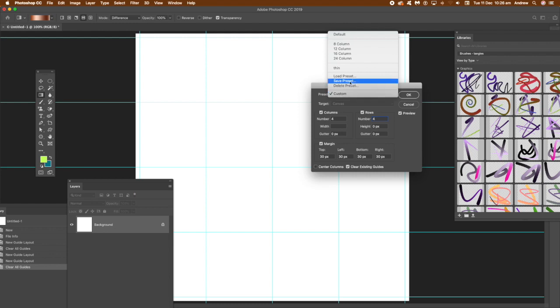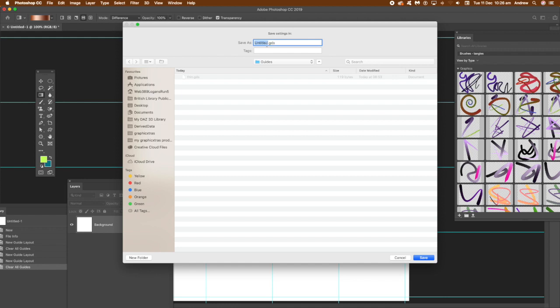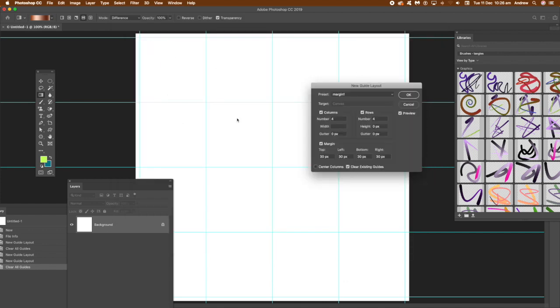Okay, so you've got that, you can set them. And again, you can also save the preset. Just go to Save Preset, and it saves to a GDS file. Now, you can find that in the guides folder. That's in your support folder. And you can give it a name. Click Save once you've done that.